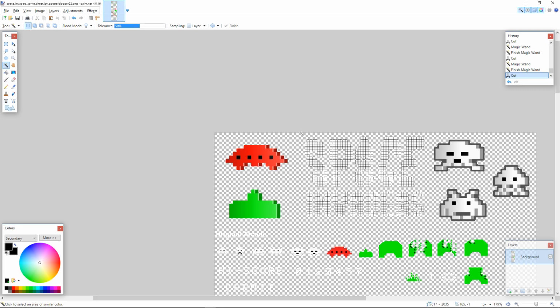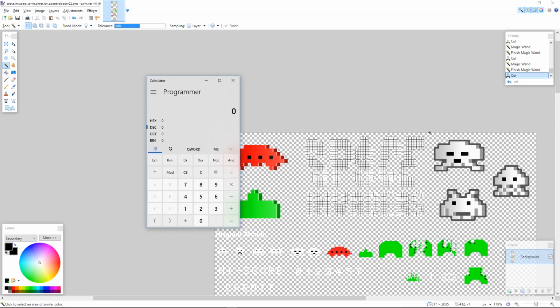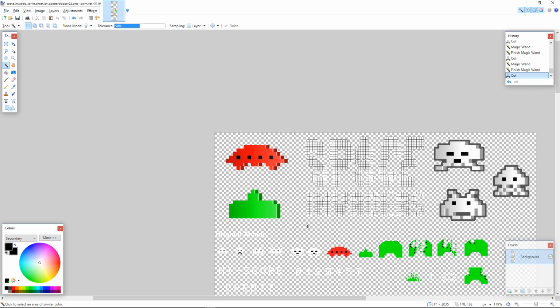So I'm going to say 0, 168, and that is 412. So it's 412. Hang on a minute, bring my calculator up. So it's 412 minus 168. It's 244. Okay, so it's 168, 244 is the width, and the height is 178. Okay, lovely.